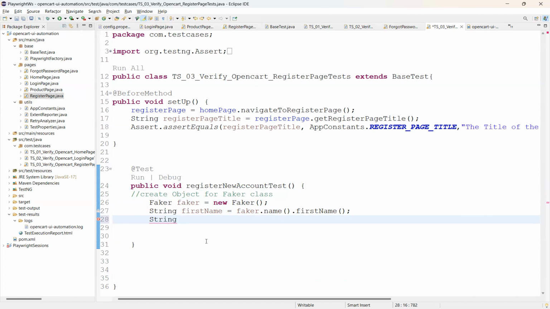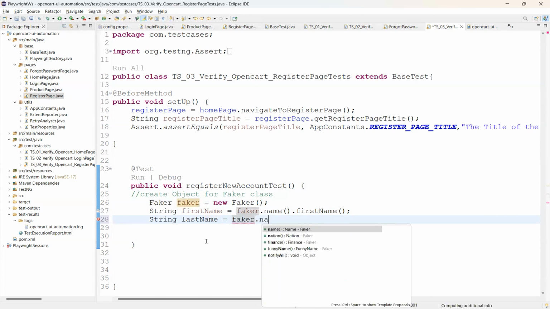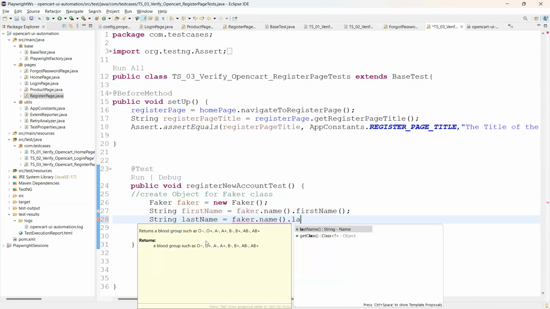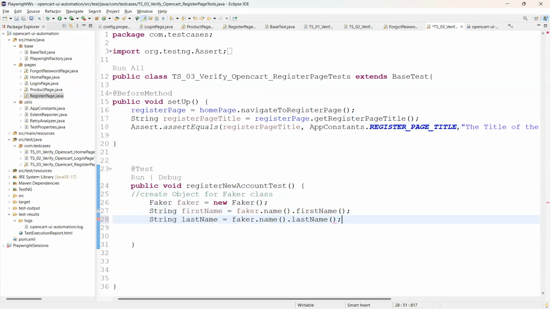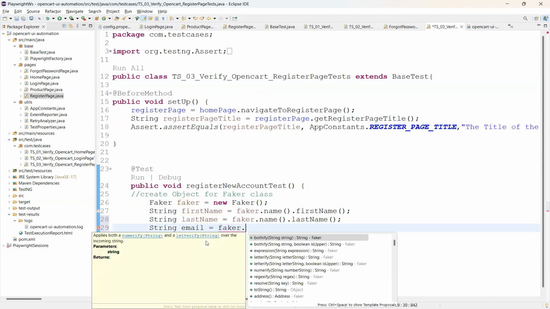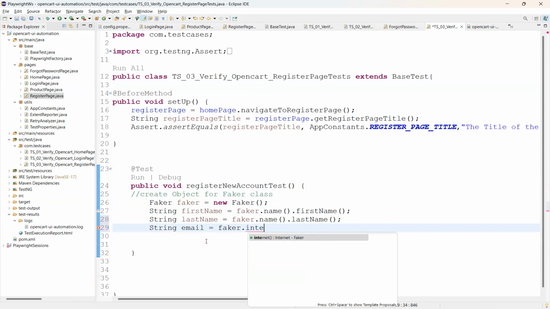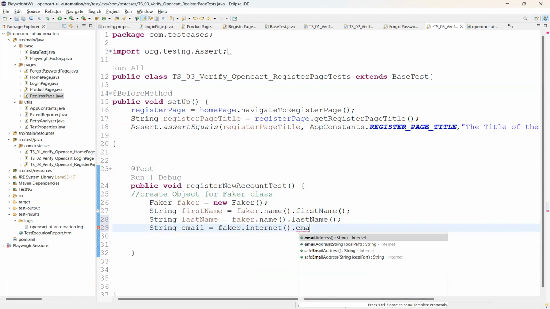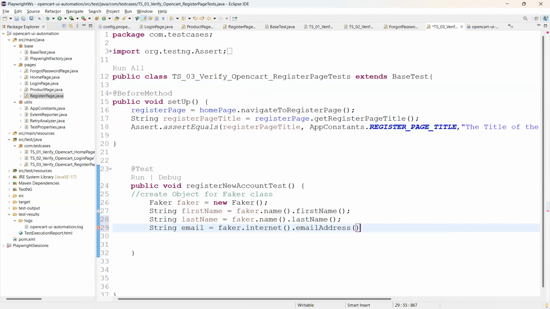So last name, equal to, same way, faker dot name dot last name. See, last name is there. And then you can get the email also. Same way, email equal to faker dot. It is available in the internet. So you just use the internet method, then email address is there. So use the email address method.